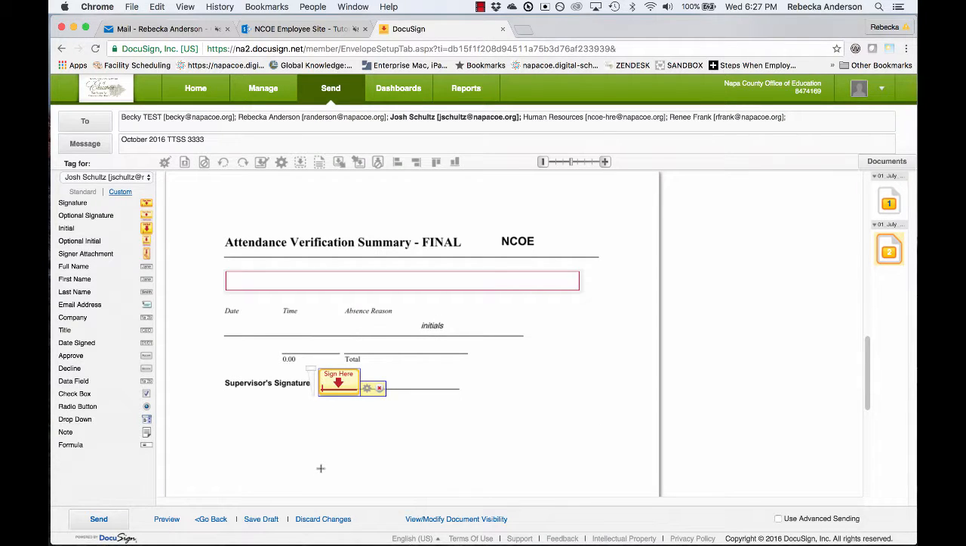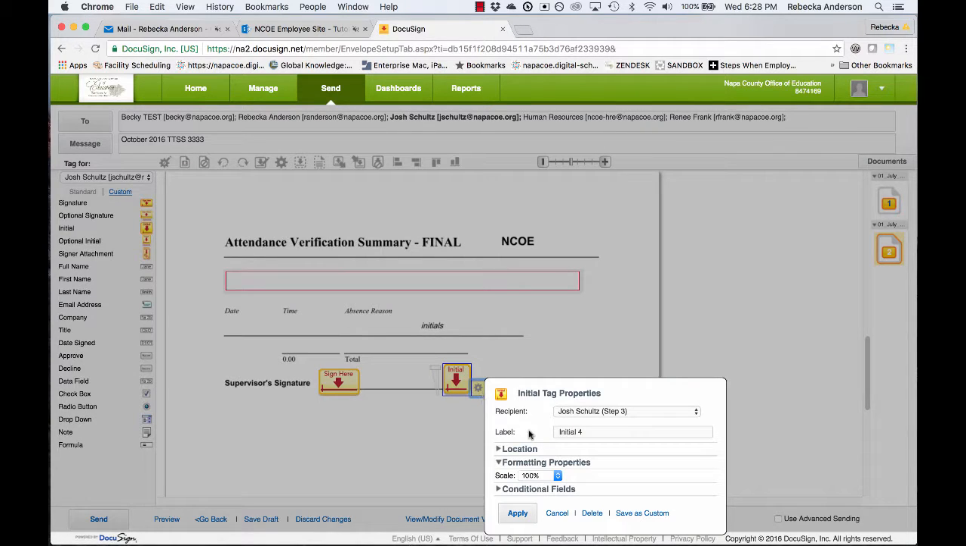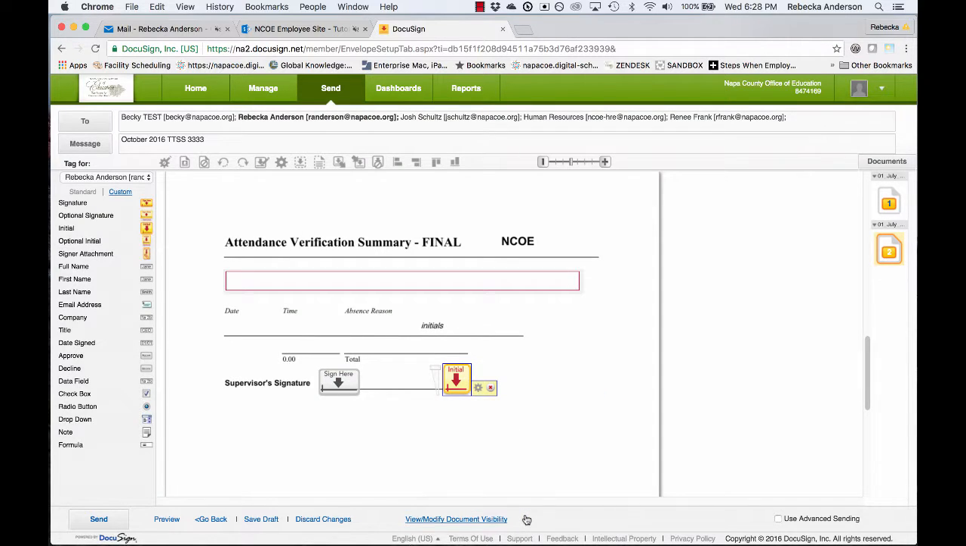We also want the department director to see this as well, but we're just going to grab their initials. They are the third spot in the column, and over on the right, we're going to drag that icon down to the end of the signature line and let go. Click on the gear, choose the department director, and click apply. So that's all we need to do to tag our document.